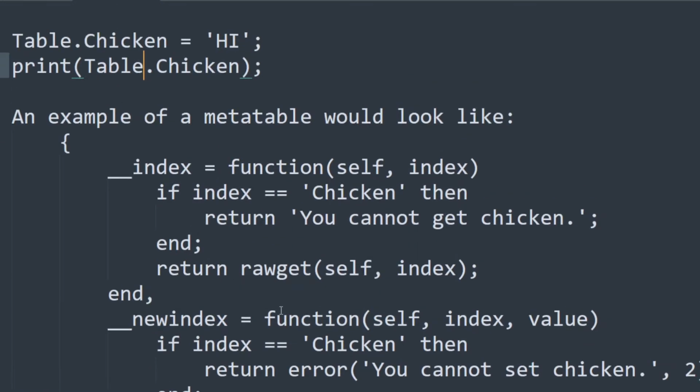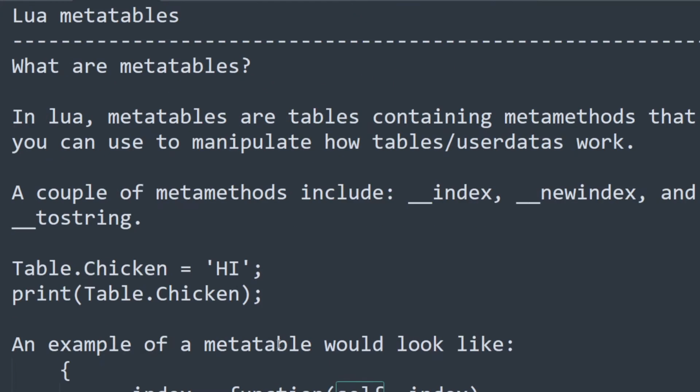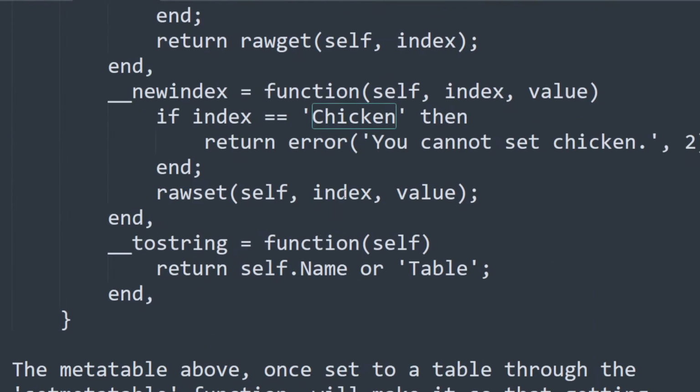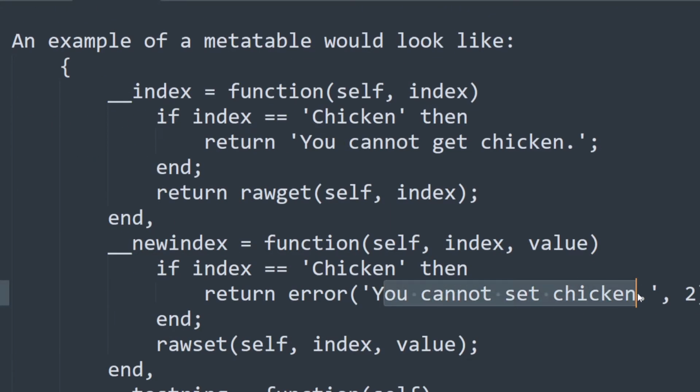Now for __newindex, we have the same thing, but we have value. So if the index is chicken, then we're going to return an error saying that you cannot set chicken. And otherwise, if this doesn't happen, then rawset the index to value of self. So right here, this would error because it doesn't let me set chicken. It would give an error saying you cannot set chicken.